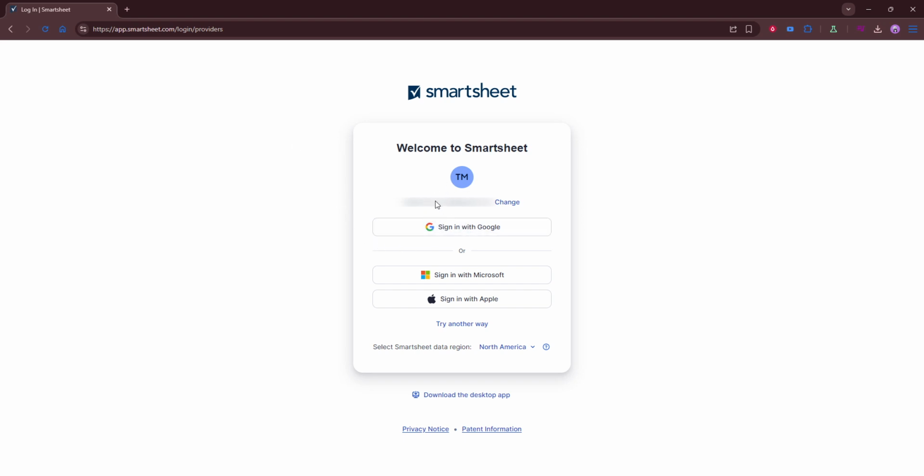Another useful step is to sign in using a different browser or another device. This helps you figure out whether the issue is related to your current browser settings, extensions, or device configuration. If Smartsheet works elsewhere, that gives you a strong clue about where the problem is coming from.